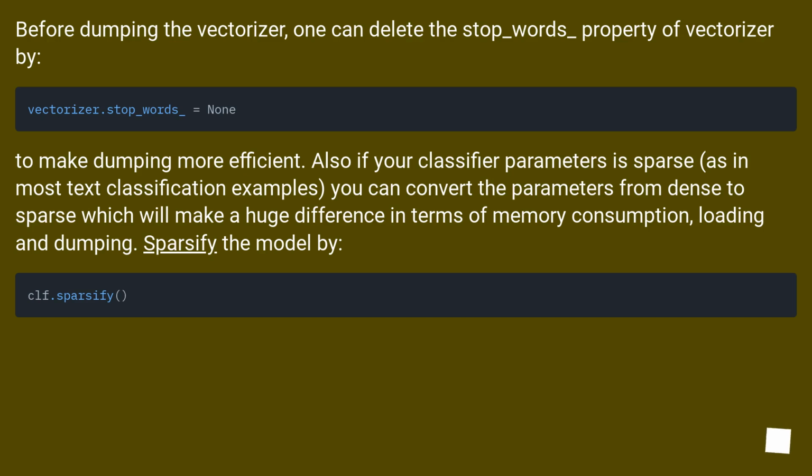Before dumping the vectorizer, one can delete the stop_words_ property of the vectorizer to make dumping more efficient.